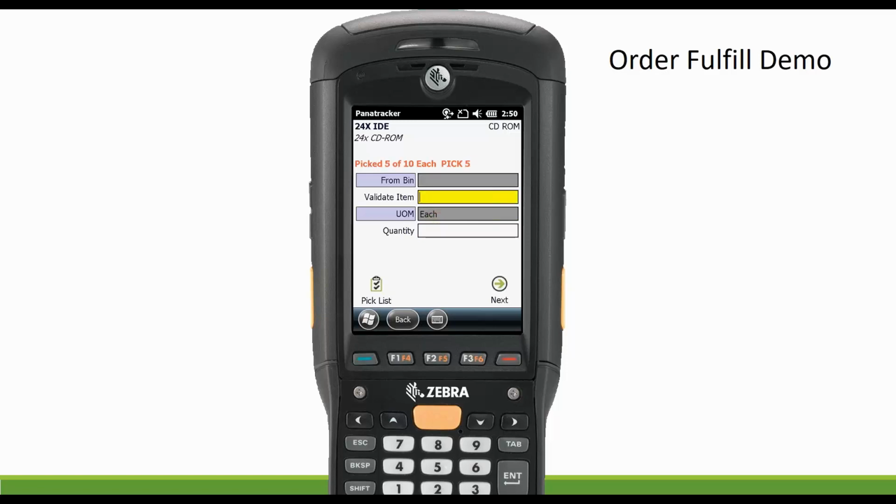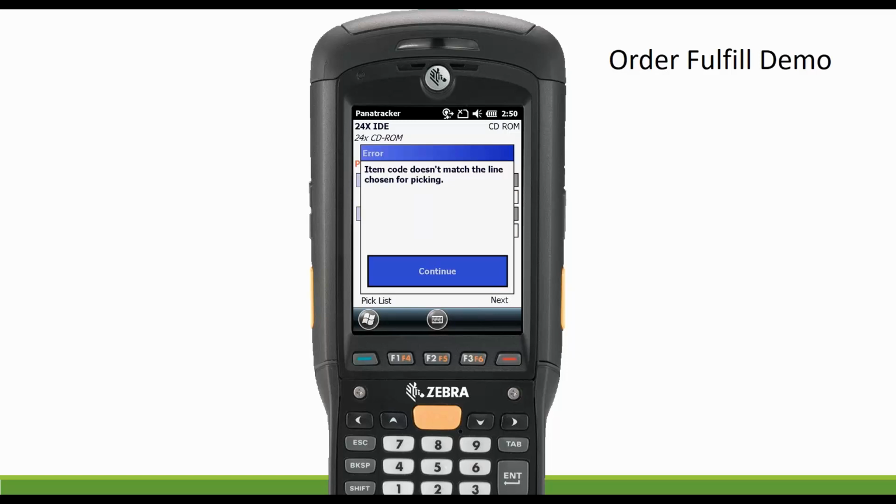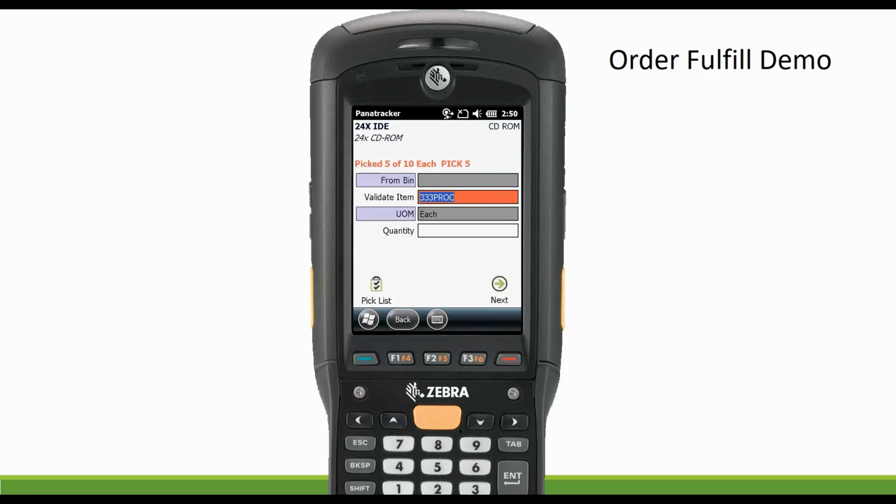I'm going to step down the shelf, I see more of them, I'm going to scan them. Oh no, I scanned the wrong item. I tried to pick up an item that was not on that order. Just like that, we pop up a flag, we say you cannot pick this, it's not the right item. Reduce the missed shipments, reduce the returns. Make things easy for your customers.